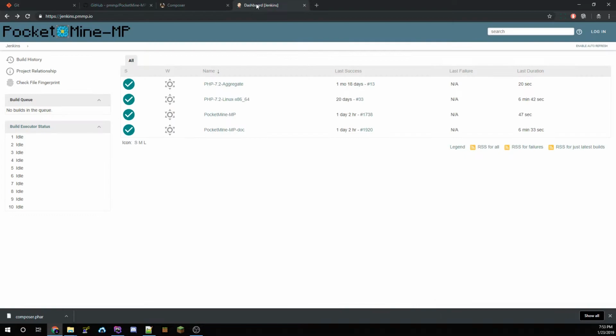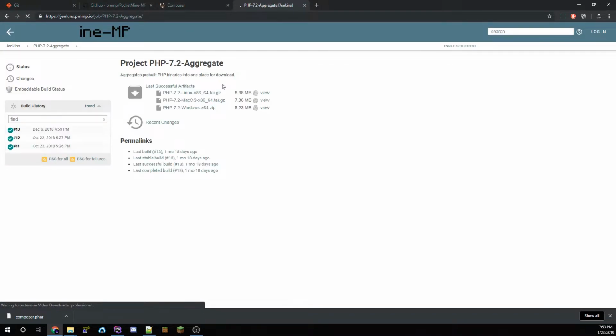From here, then we're going to go to the Jenkins webpage for PocketMine, which is at jenkins.pmmp.io. Some of the tools that the PocketMine team provides through Jenkins are things like the PHP binaries and the DevTools plugin that are required for loading your plugins from source code. So, under the aggregate link, which is currently the top one, there are copies here for every operating system, well, most of the primary operating systems. Download whichever one you need. I'm going to take the Windows version.